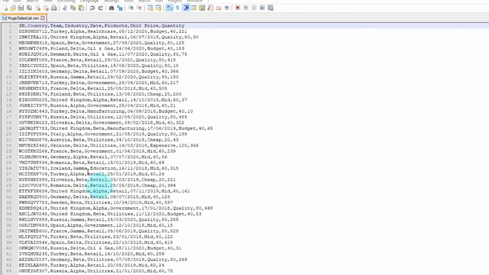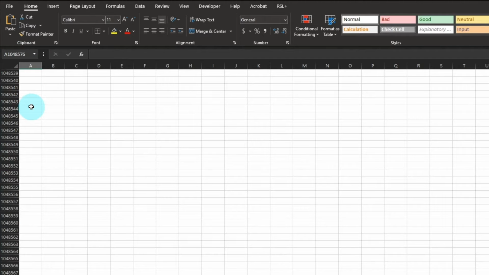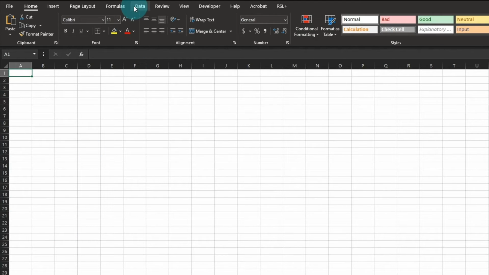This CSV file has over 2 million sales items from customers all across Europe. If you tried to load this much data in Excel, it would stop at its 1 million row limit and warn you that the data had not been fully loaded. Let's see what Power Query can do.